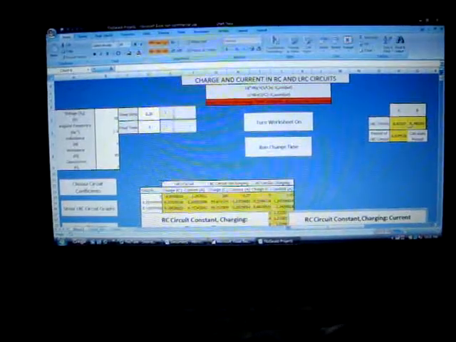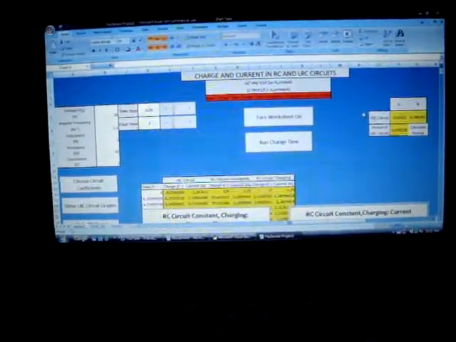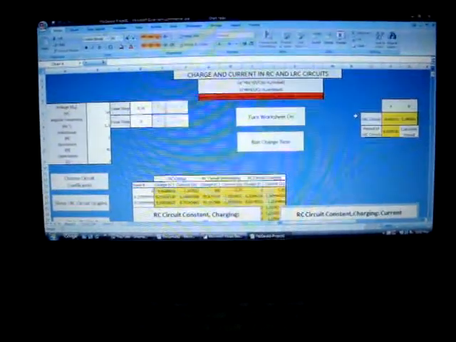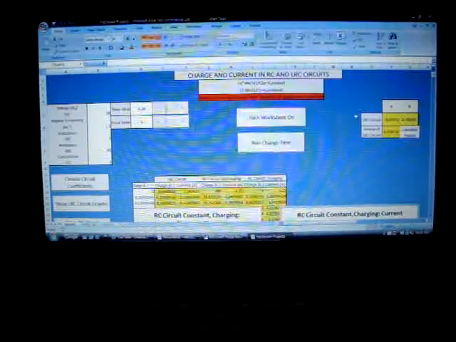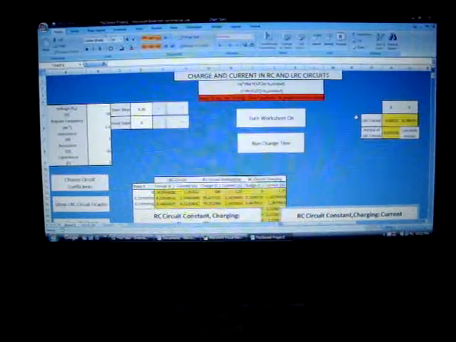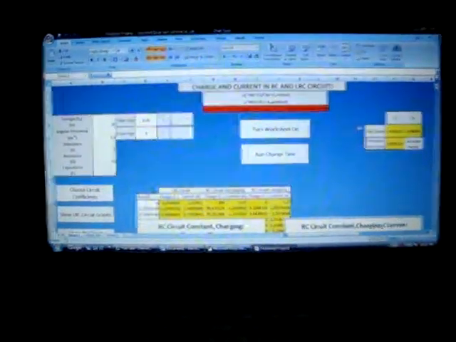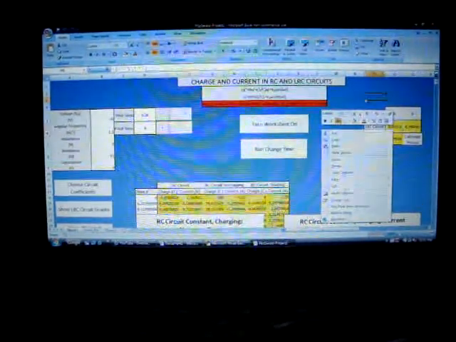And over here it calculates coefficients for the differential equation, because for LRC circuits the charge is given in the equation Q equals A cosine omega t plus B sine omega t. So it calculates them over here. I have the little equation.